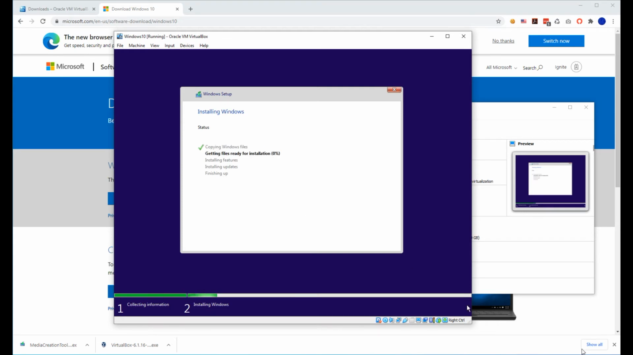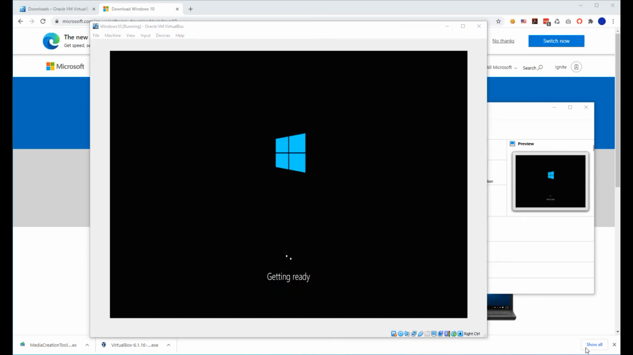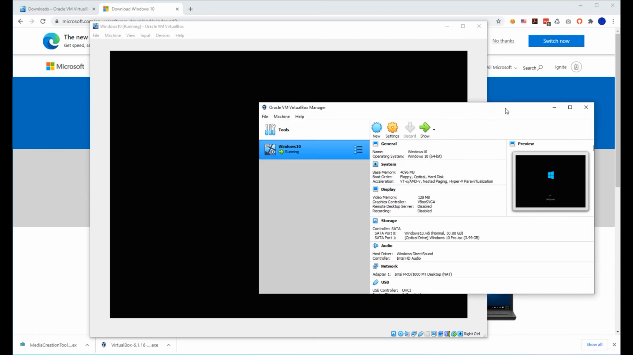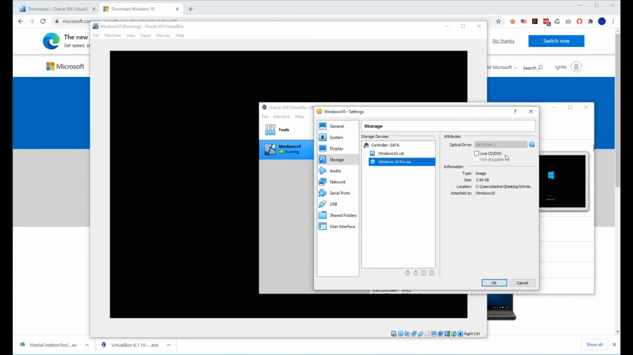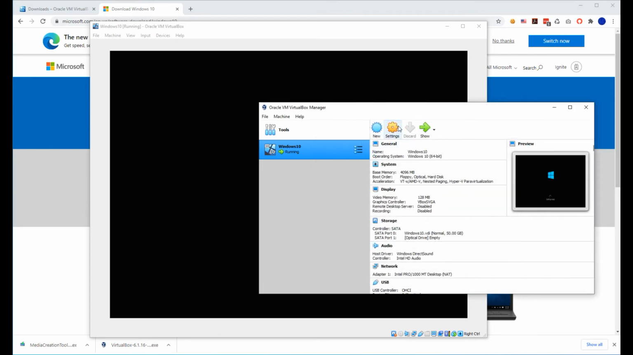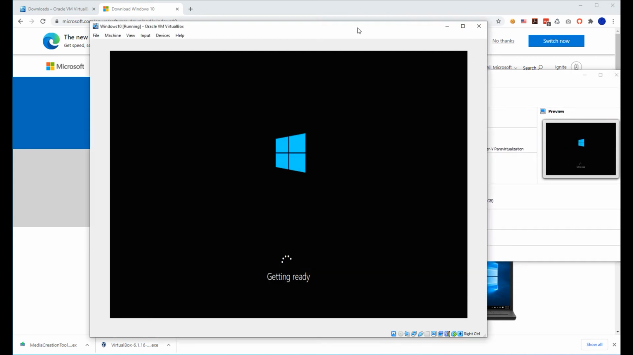I'm going to go ahead and pause it here and continue when it gets done. Alright, it just got done installing. It just rebooted already. While we're waiting for it to start up, we can come back here and go to Settings and then go to Storage, and we can go ahead and remove this ISO by just clicking here and doing remove disk from virtual drive. Hit OK, because now we don't need it anymore now that Windows 10 is installed.